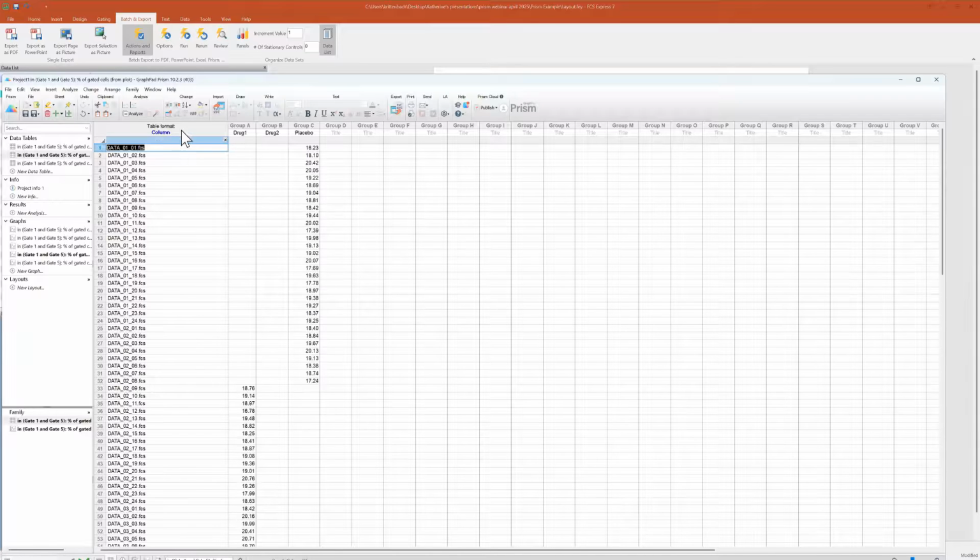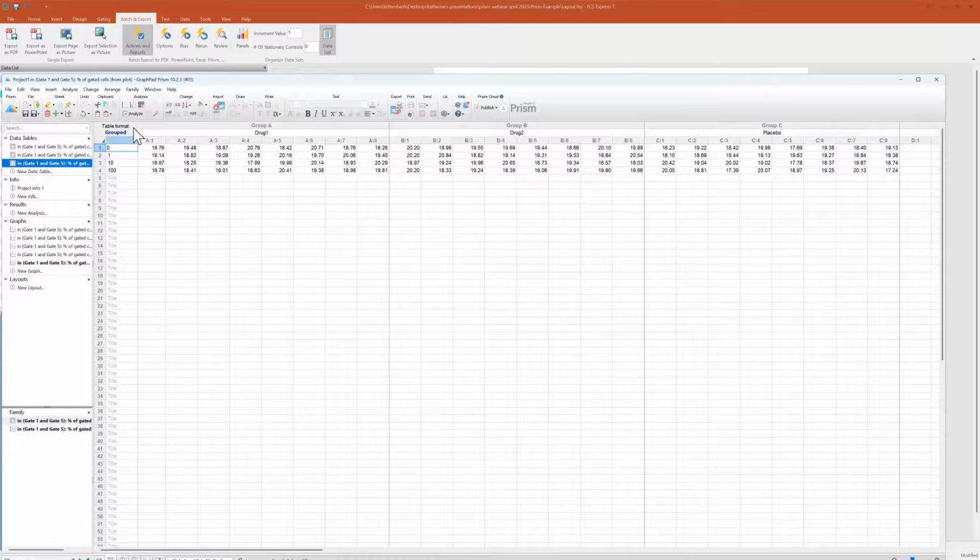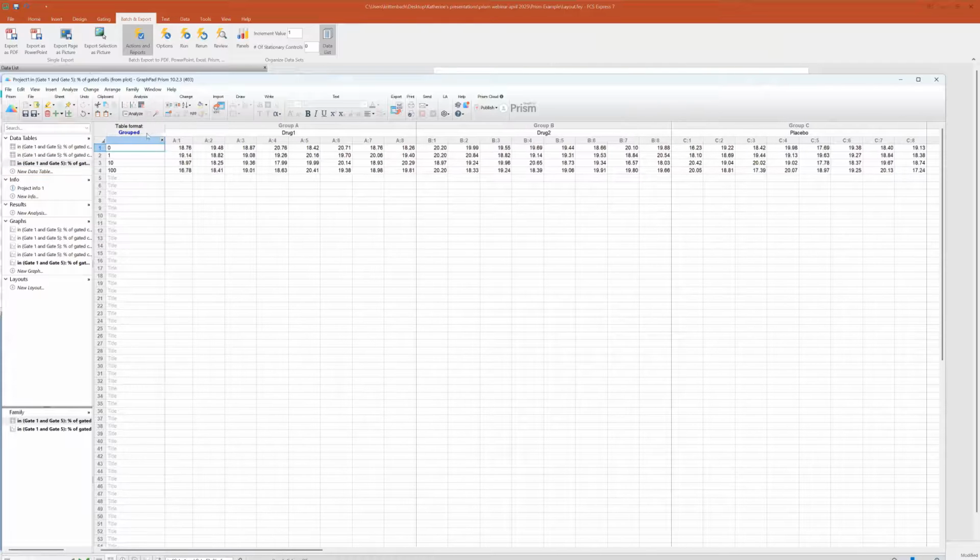So the column table is a little bit more simple and it's only defined by that one keyword, whereas the XY table was arranged according to two keywords, the dose and the compound. Then let's take a look at this third type of table. This is a grouped table, and this is yet again arranged a little bit differently.